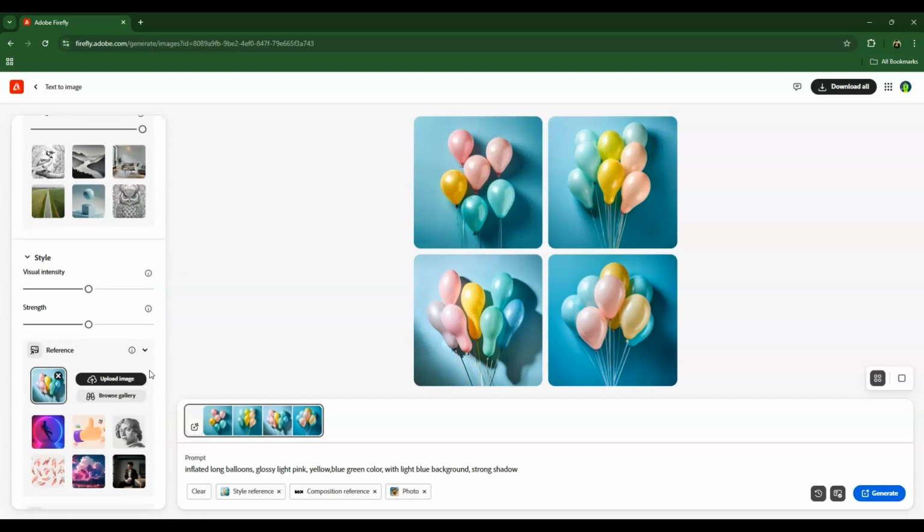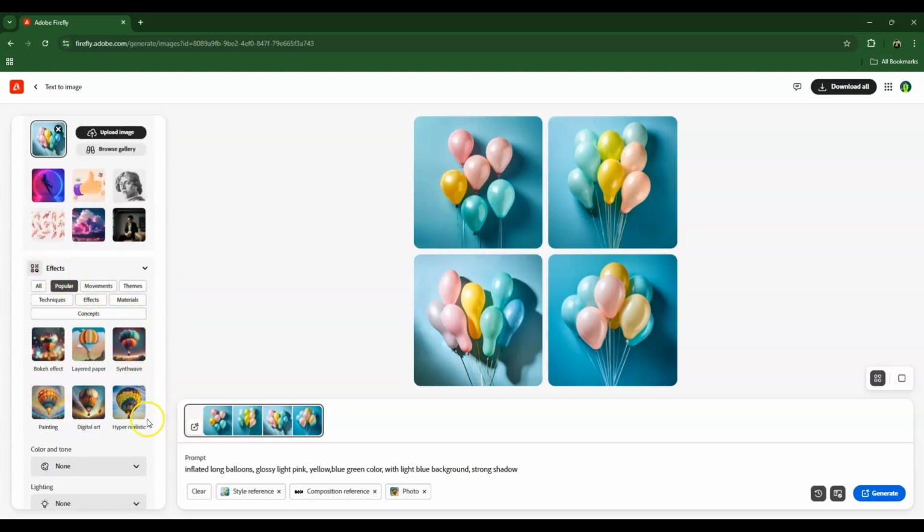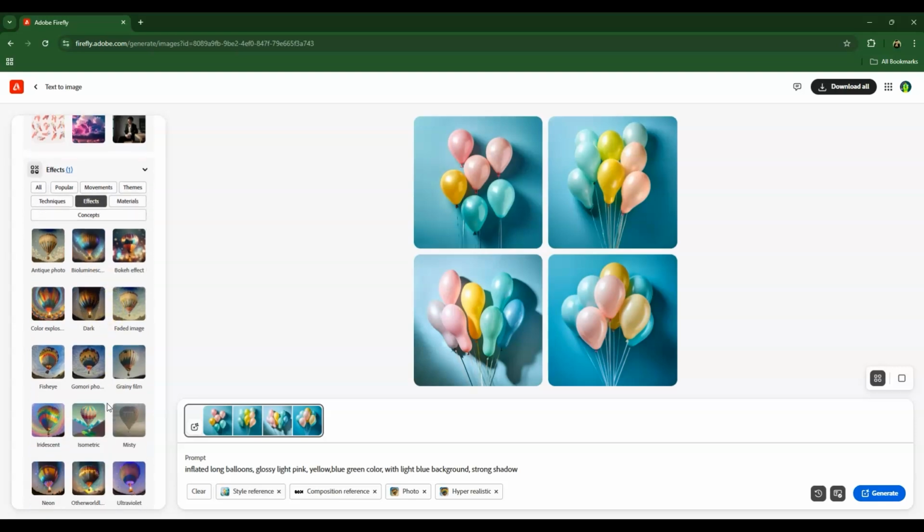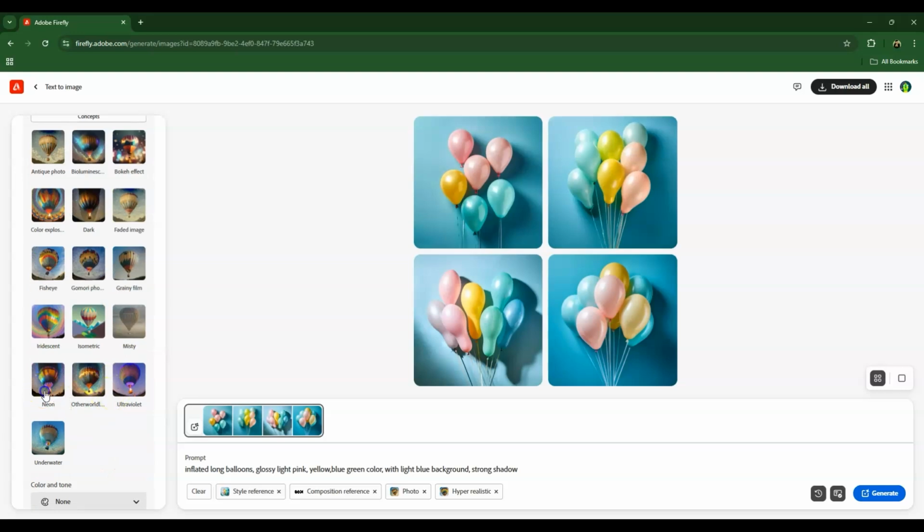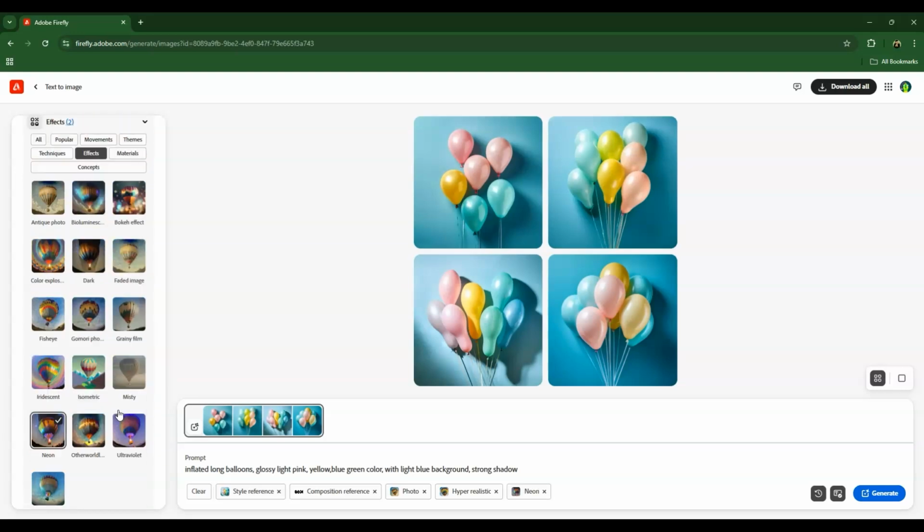Going down here for the effects, I'm going to set this one to hyper realistic. You can also add any effects that you want. So let's click here in effects, and let's say I want to add an effect like neon. There we go. Then it's already set and done. All the effects that I added are down here under the prompt. So this is the effect, style, reference, that's the image. Composition, that's the text. Photo, hyperrealistic, and neon.